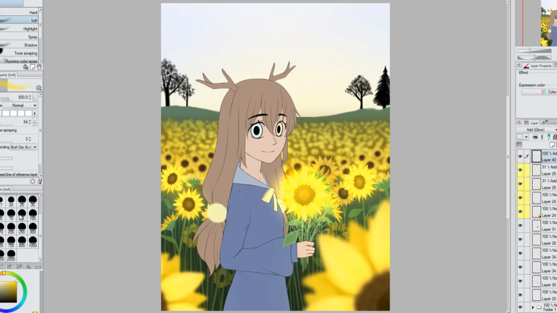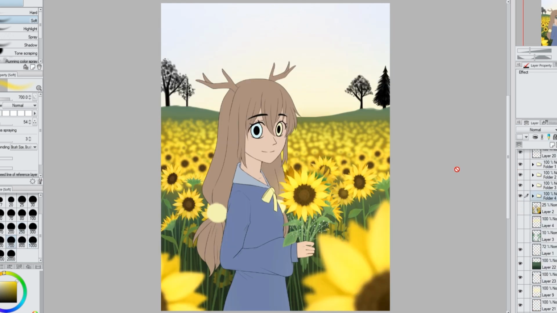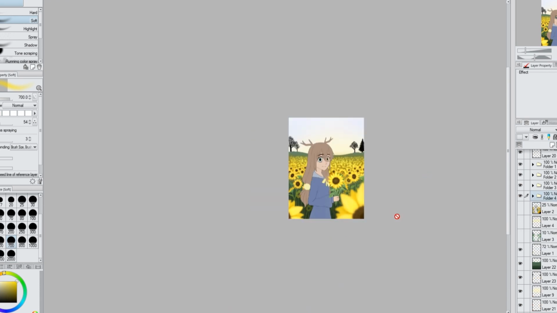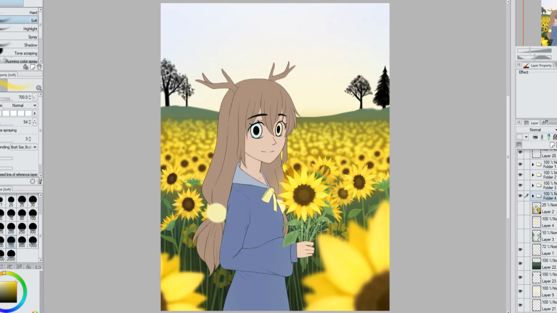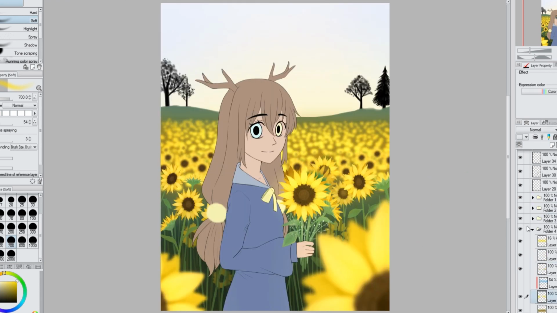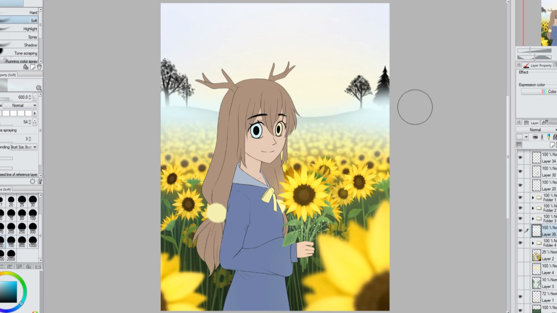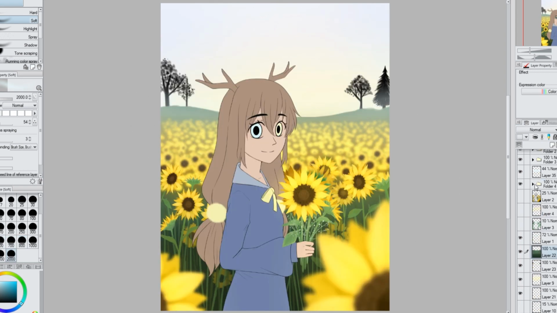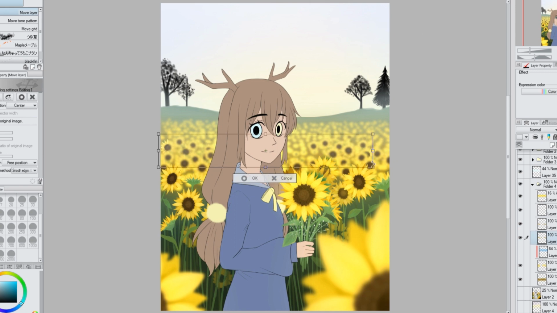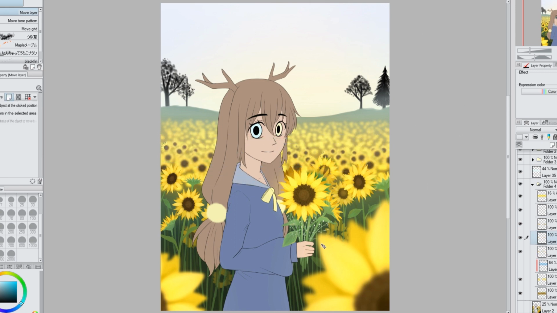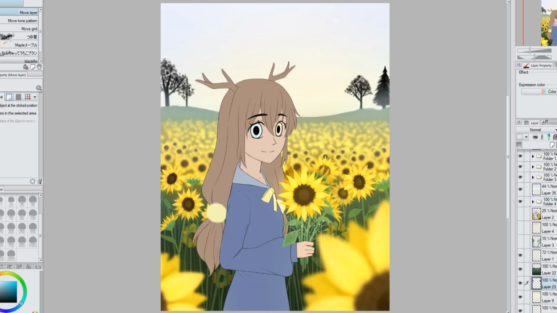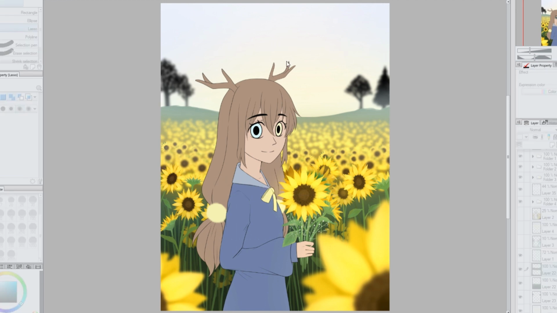I also apply some Add Glow to all the sunflowers just to make them pop and look like they're illuminating everything, even though sunflowers don't emit light, but I wanted them to add a warm glow to the picture. I also added some fog in the background to make the hills look a little bit more distant, and I also blur out the trees and the hills, and that makes them look like they're really far away.